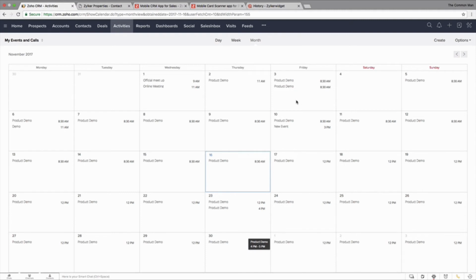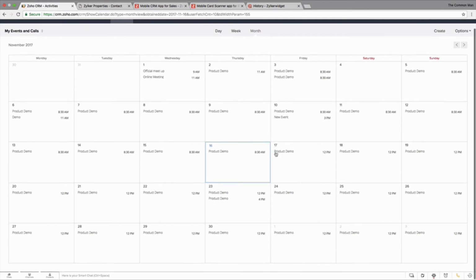You can also synchronize this particular calendar with your Microsoft Outlook if you have one, your Office 365 Online, and your Google accounts, and also with your Apple devices, be it an iPhone, iPad, or a MacBook. Completely two-way synchronization is possible.